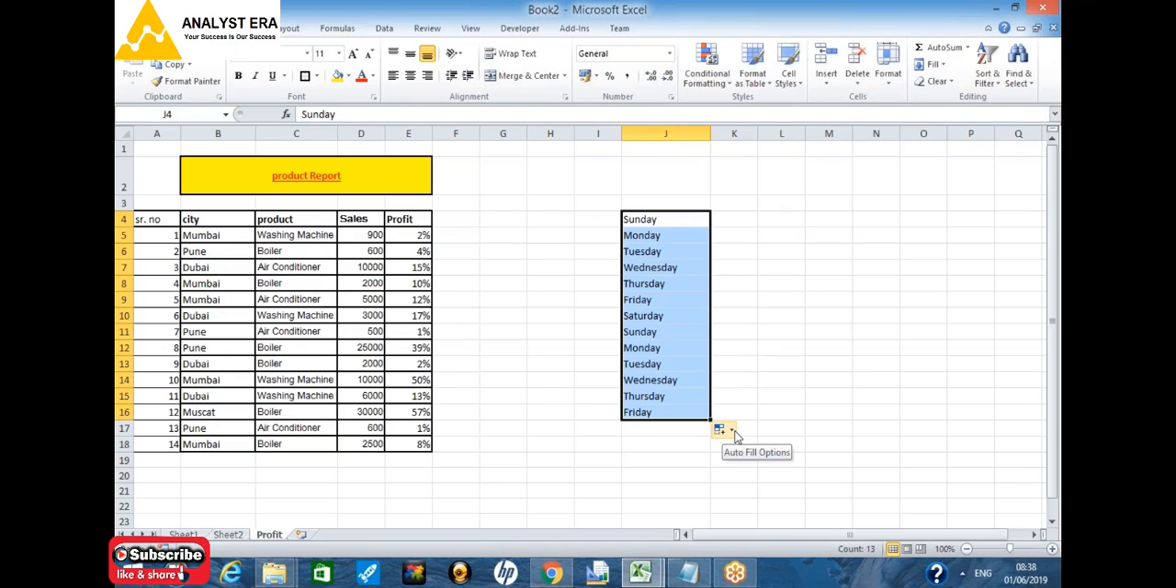Okay. So you select this drop down and there is a last option here, fill weekdays. So it will only fill weekdays and it will not fill weekends. Fine. So when I choose this, after Friday, I'll get Monday and not Saturday, Sunday. Similarly here also.